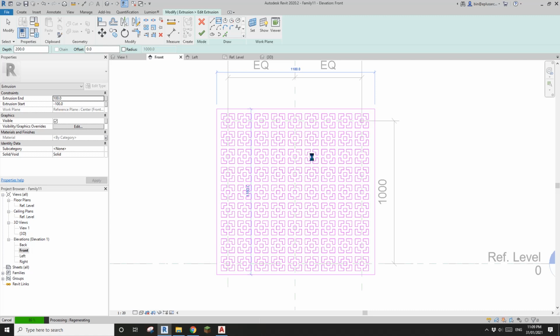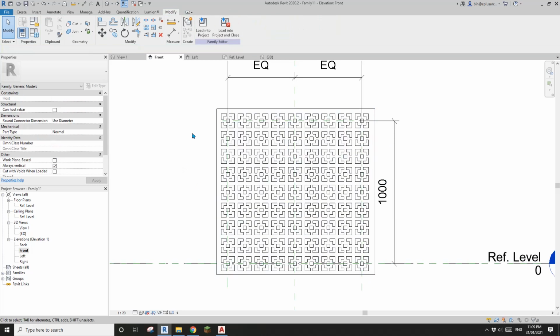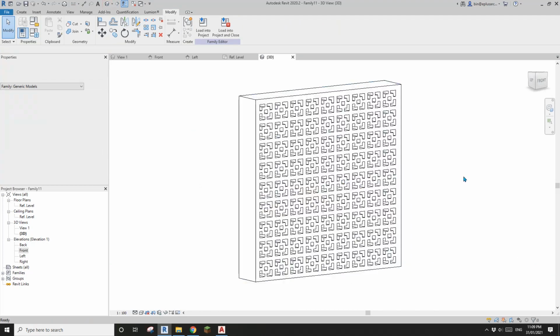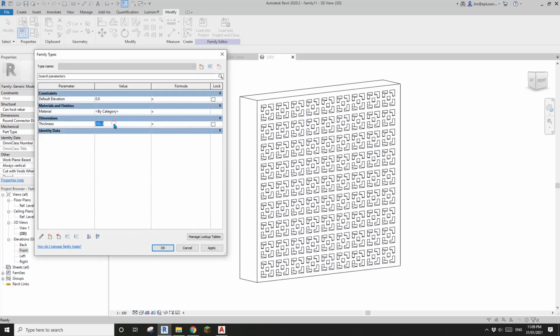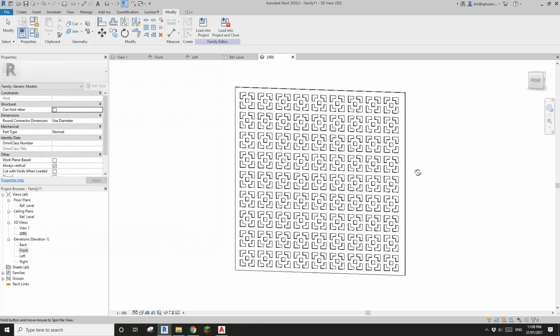This is why, if your computer is not fast enough, this is not recommended. Okay, that's it. Finish. Now if we go to the 3D view, you can see it's a perforated panel. It's a very thick panel, so we can change the thickness to maybe 10 mil. Apply. Okay, all good.